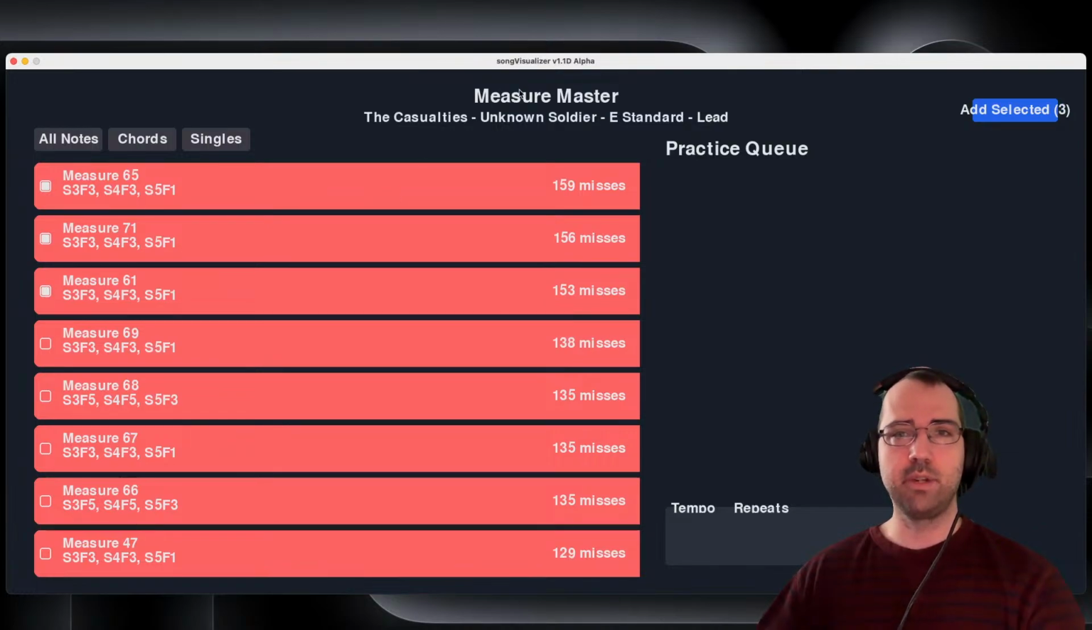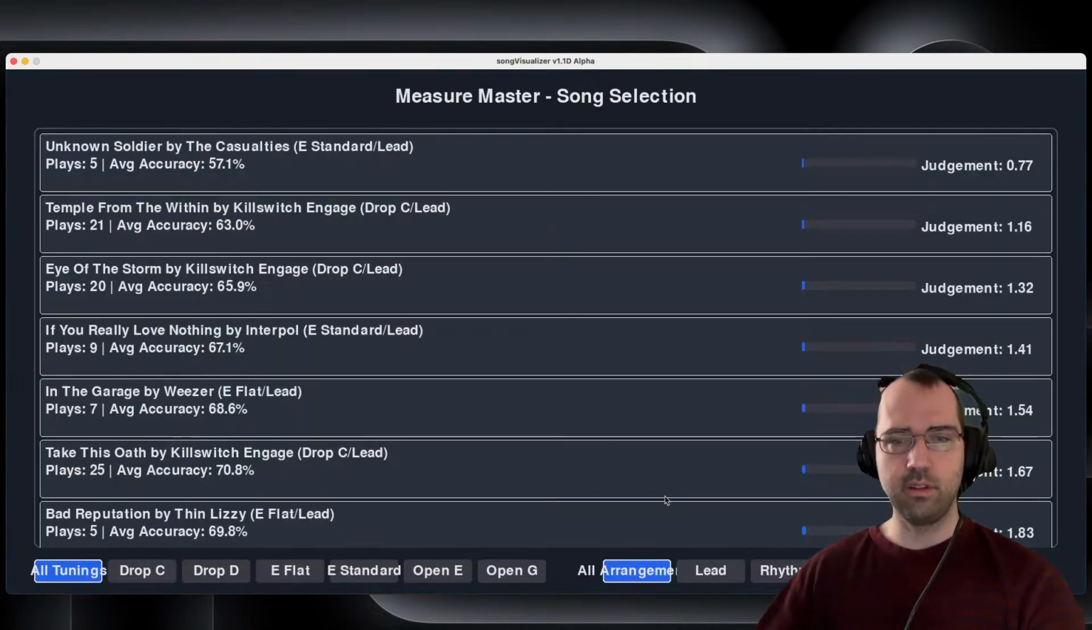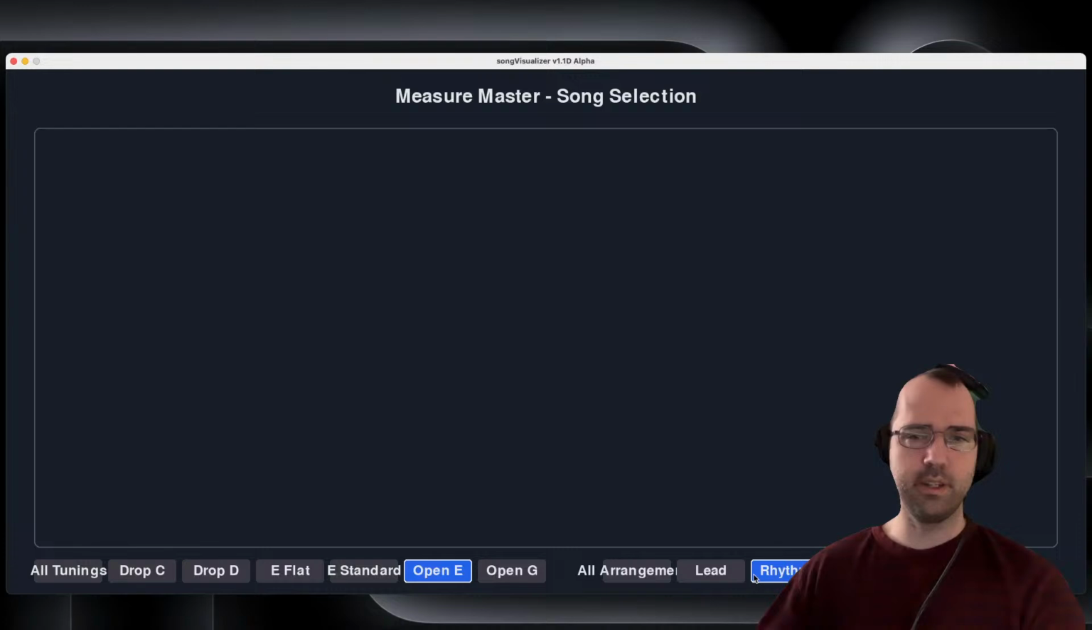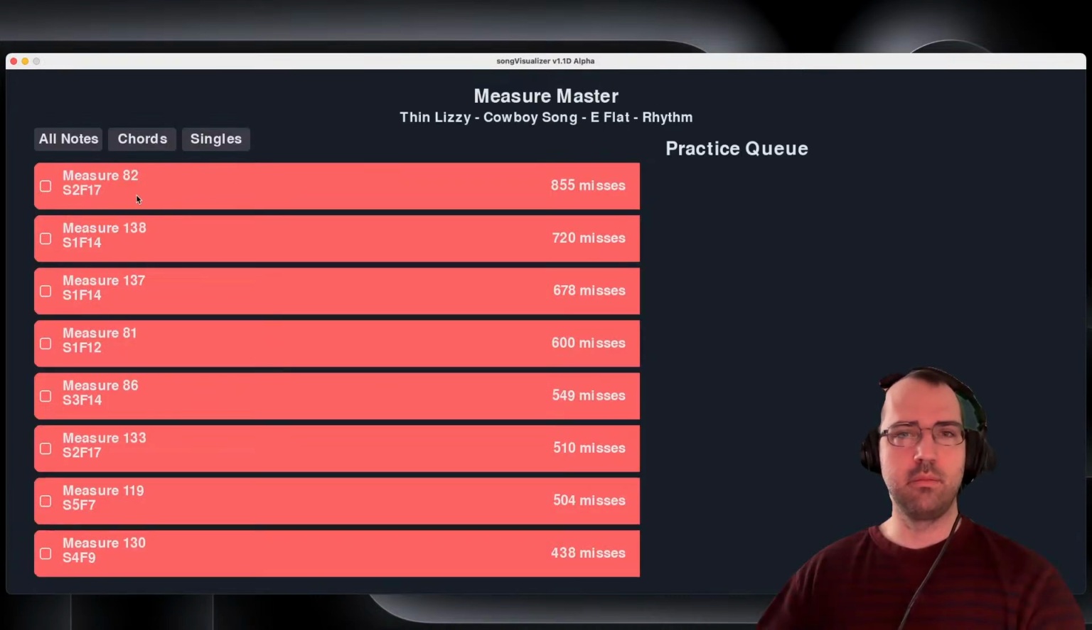So that's why it's called practice queue. It's measure master, practice queue, list of songs. You could even filter the songs by tuning and arrangement. So like, where do I need to improve on E flat rhythm? Well, perhaps Thin Lizzy, Cowboy Song. But look, my average accuracy is not that bad. But I can see where I can improve.